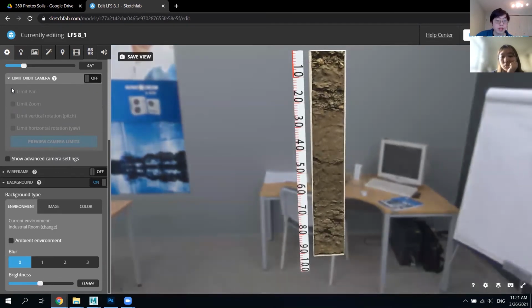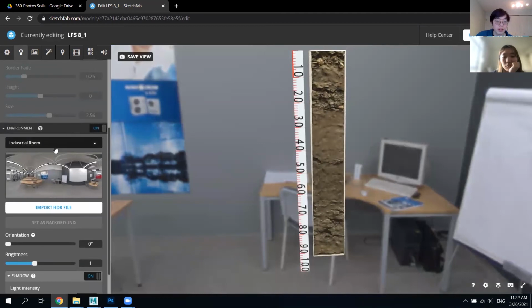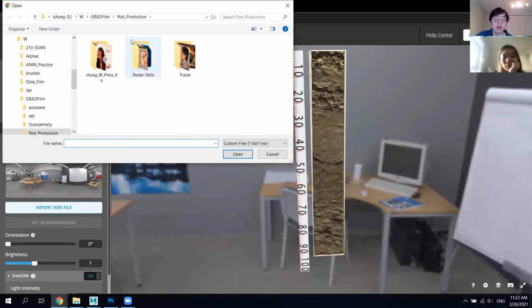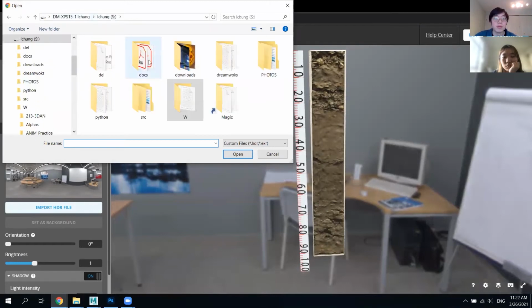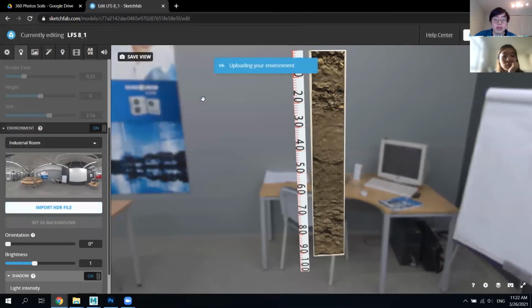Now, to change this background so it's actually our image, we're going to go into lighting, go down here, and under environment, it says import HDR file. We're going to import that HDR file that we just saved. This one, that's our save. I'm going to open it. And it's going to start uploading the image, and then it's going to start processing.